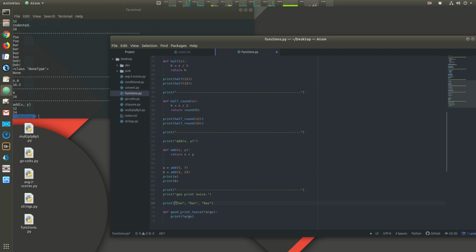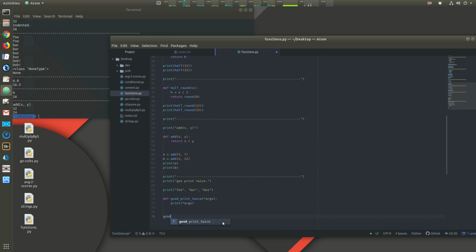So let's say in this case I typed good print twice and I passed in these arguments. Okay. So good print twice, and I want to pass in a bunch of arguments. All of these get gathered up and plopped into this variable. That's what this little star does. Okay, so this variable actually contains all of these values. And then when I use the star again, it ungathers them and spreads them out as individual arguments to print.